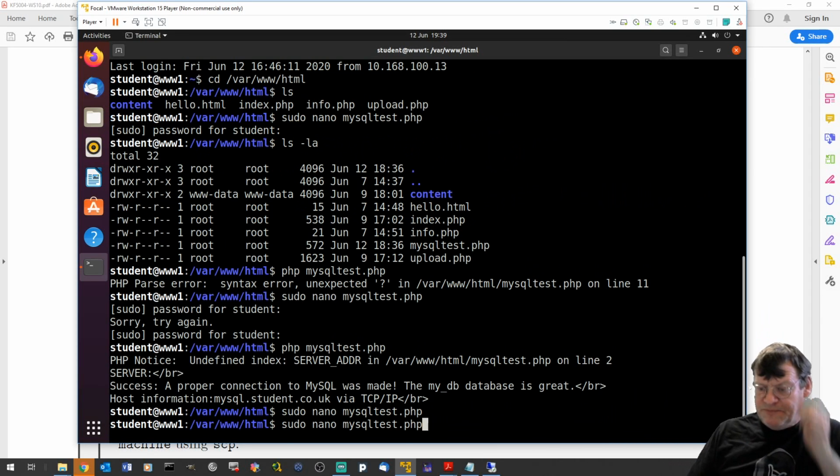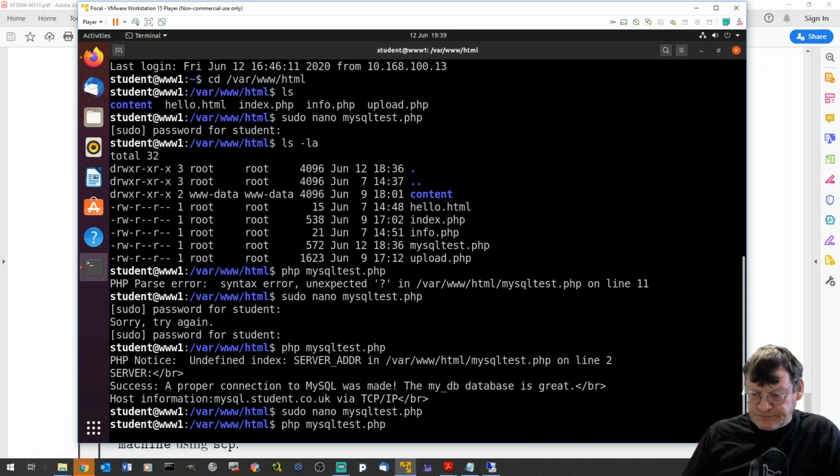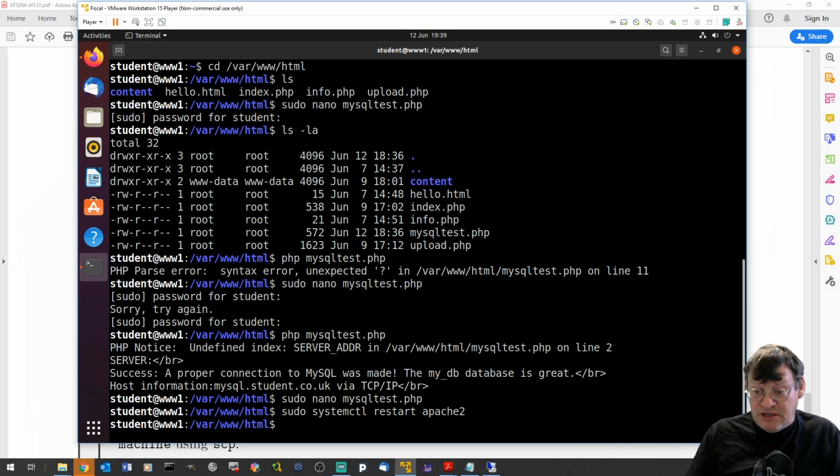If I drop out of here, maybe what I need to do is restart Apache because that library might not be in there. So we go sudo systemctl restart apache2. I can use systemctl rather than the control Apache because there's nothing running.